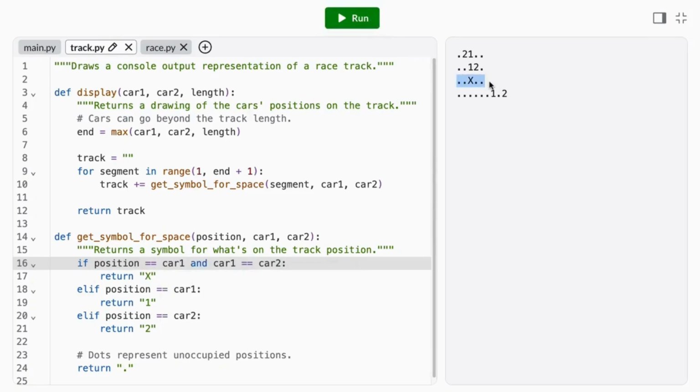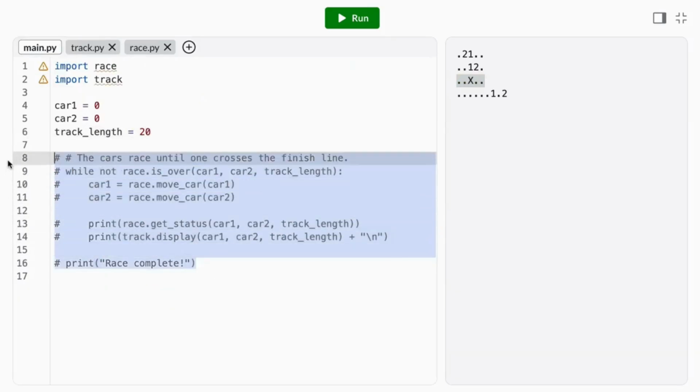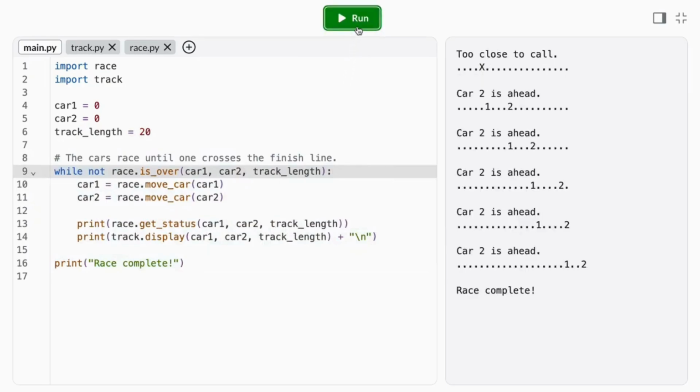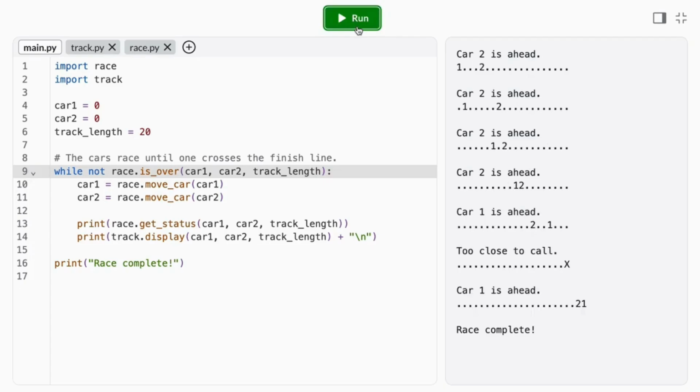I'm fairly confident that the display function works now. So let's put the game back together. I'll clean up those test cases and uncomment out the game loop. The next time you encounter a bug in your program, try narrowing it down to the individual function level. And hopefully you'll have an easier time debugging just that one unit of code.